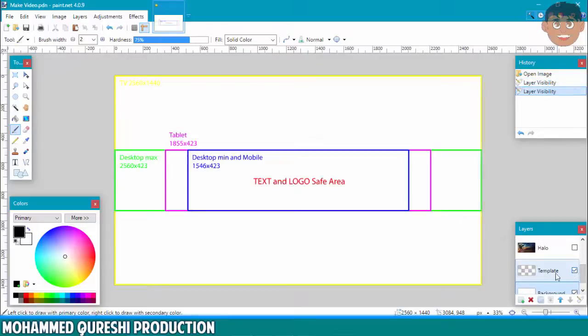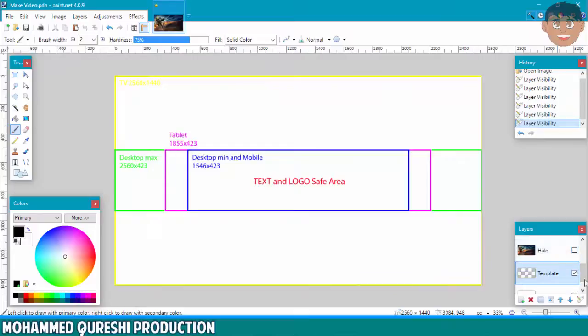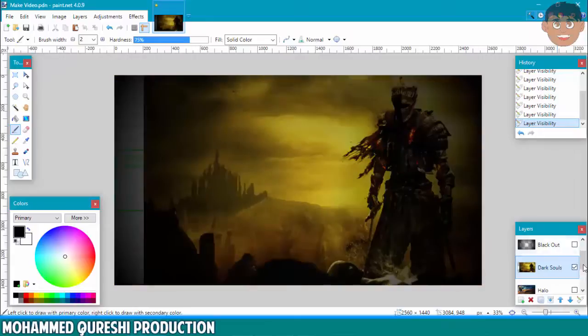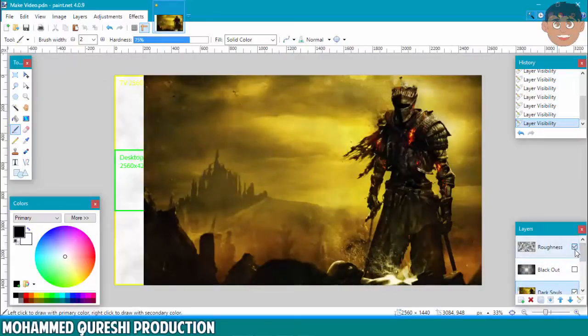As you can see, the template, you can grab this off Google quickly. It's a transparent template. It doesn't really matter which one you get as long as it has a couple of boxes. We have two images, Halo and Dark Souls. We also have this, it's called a Blackout, and some roughness, but we'll look into them in a second.